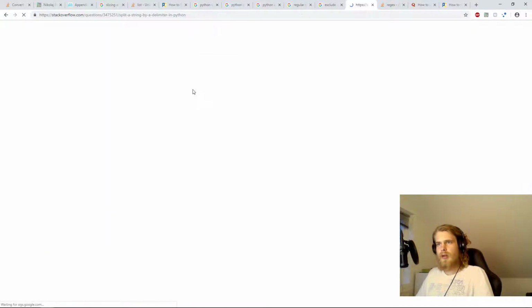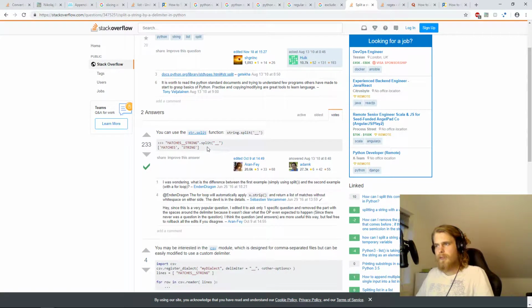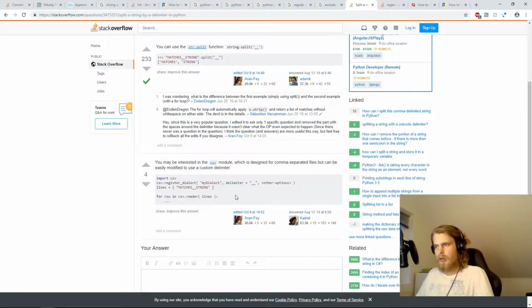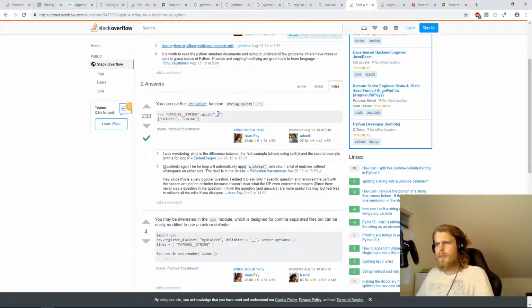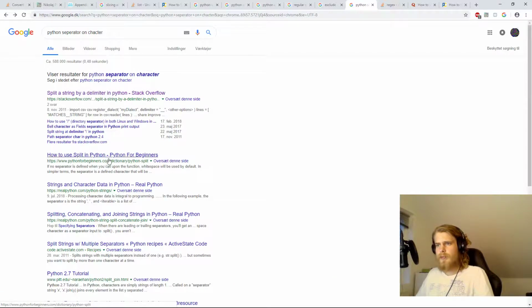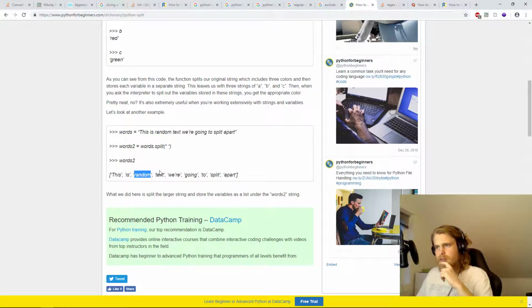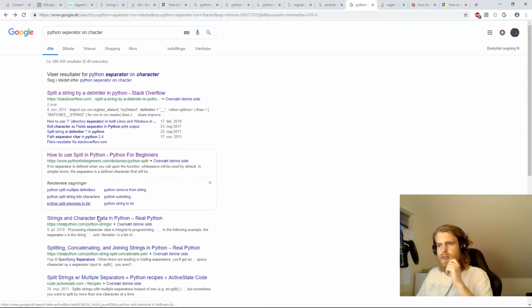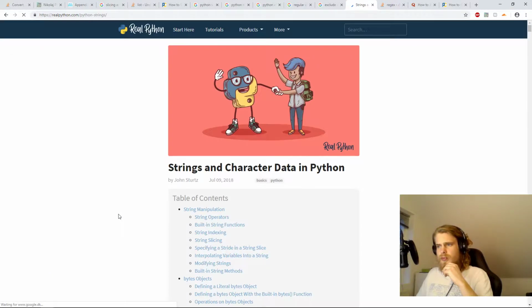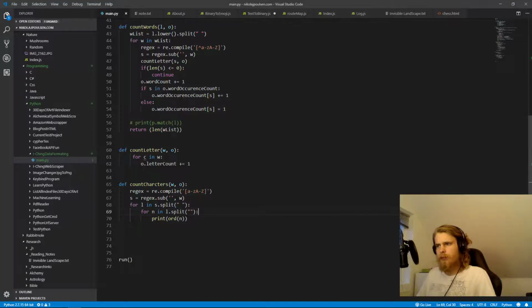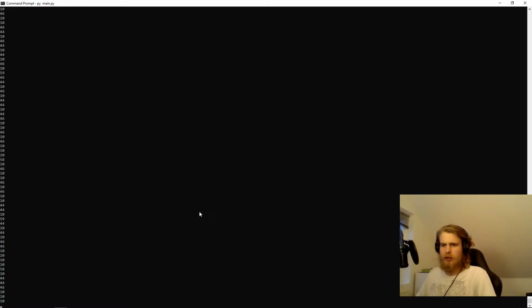So we have to separate by character. How do we split every character in a string? I guess we don't need to split it. Maybe it already contains it. Okay, yes. Interesting.